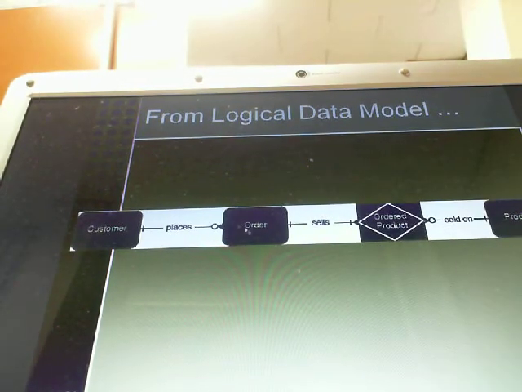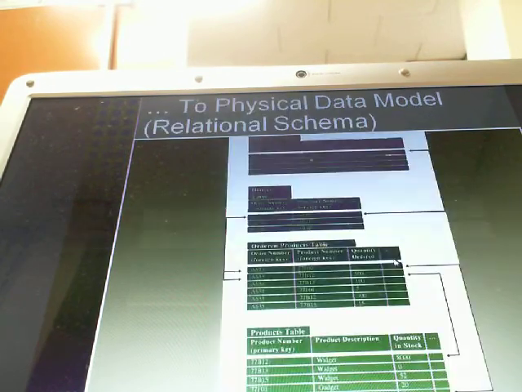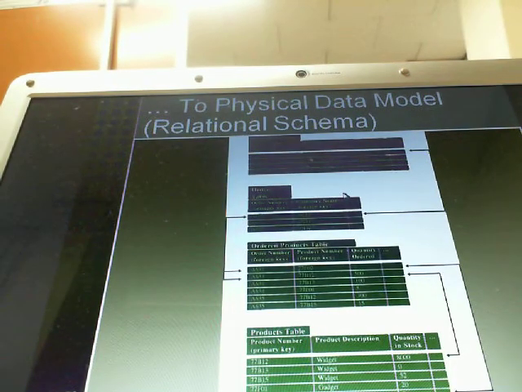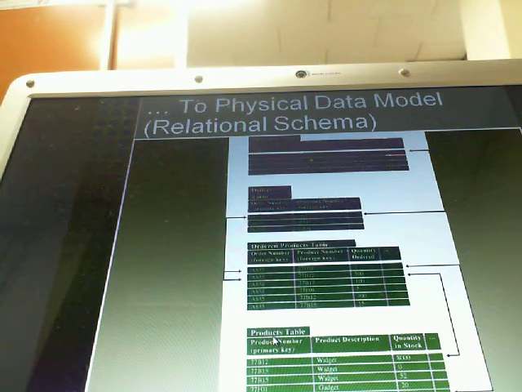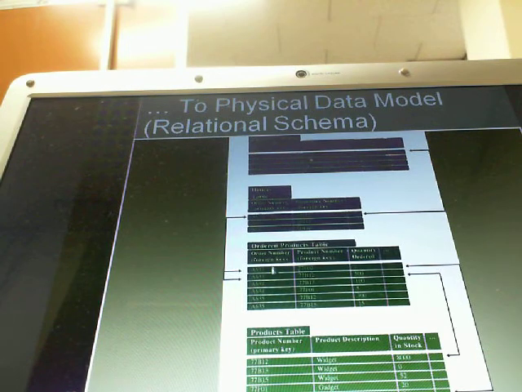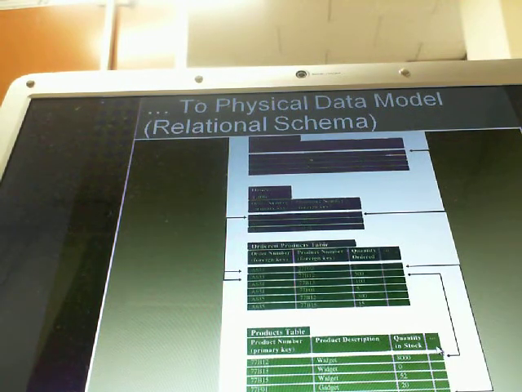So from a logical data model that looks like this one, you will create a physical data model that looks like this one. Customer table, customer number, each record is here. Orders table, orders product table. Then usually you have a primary key, foreign key, primary key, that links together all of these different tables.